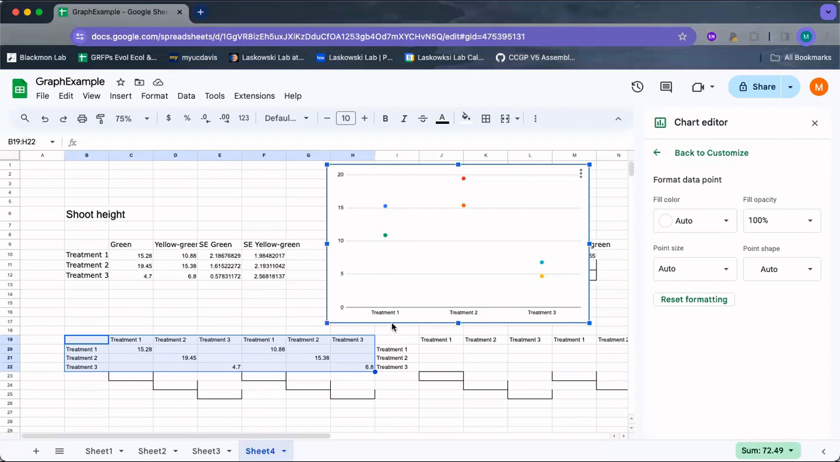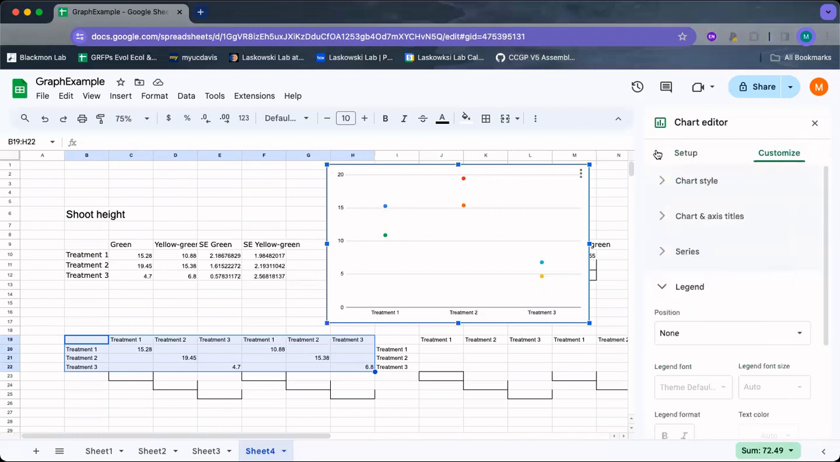So for our treatment one, we have 2 points here, right? Obviously, we have a green point that's at about 10.88. So this is our yellow green. And then we have our blue point here, colored blue, I should say. That's at 15, just above 15, which is our green mean for this. So let's start first by doing all of our green values.